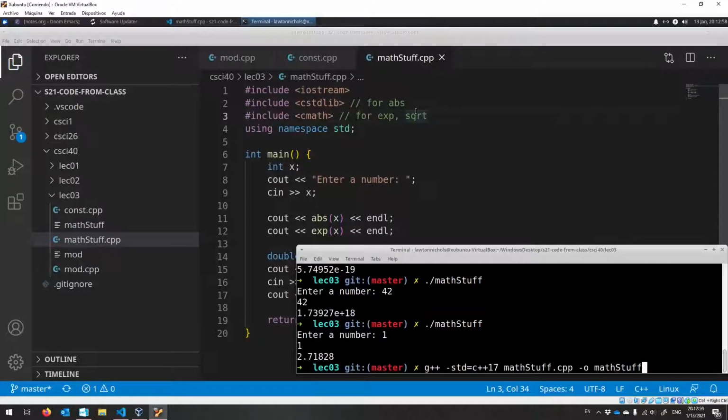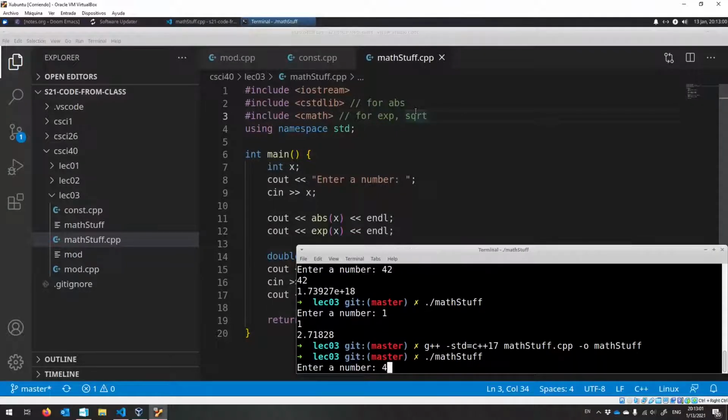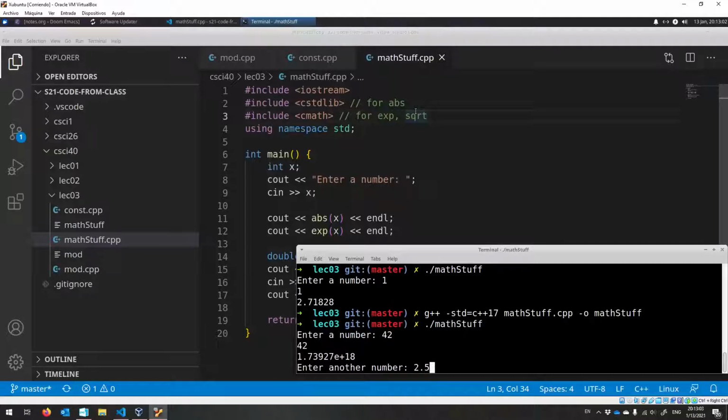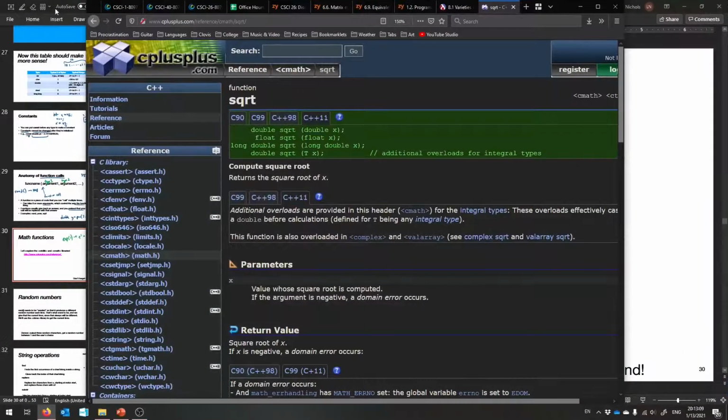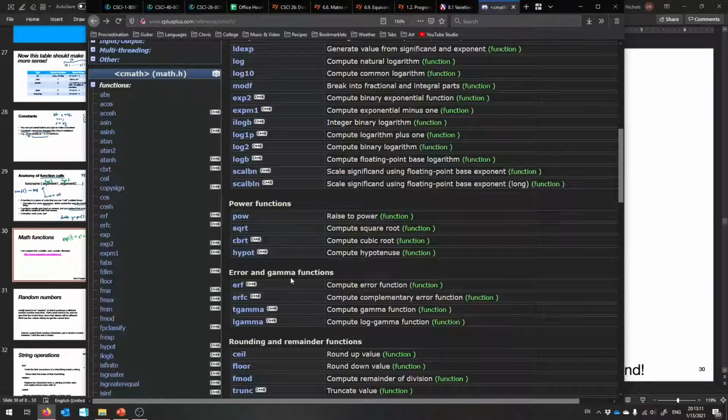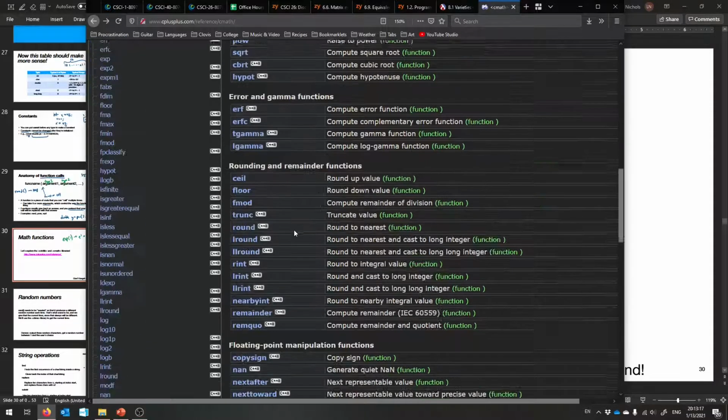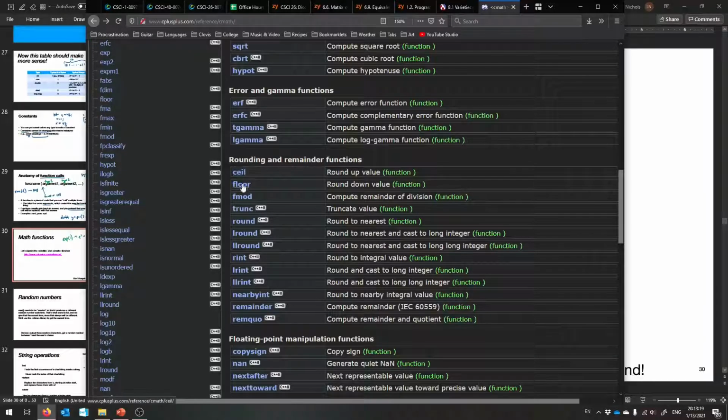So now we're using it for square root too. So I don't know, 42, and then I don't know, 2.5. Square root of 2.5 is apparently this. Not too bad. All right, so all these nice little functions that we can use for our own selfish purposes. It's wonderful.